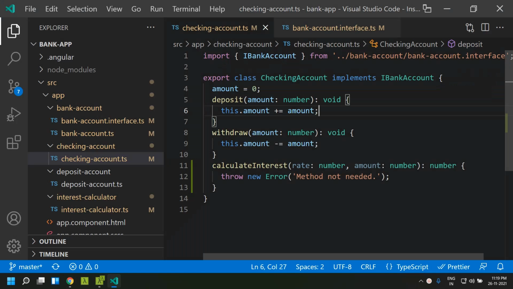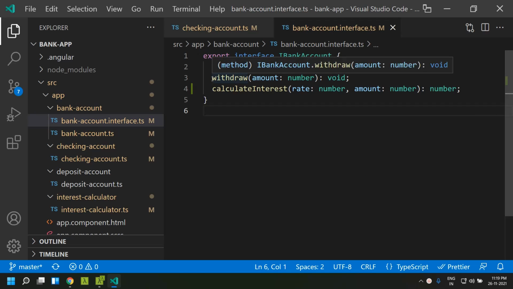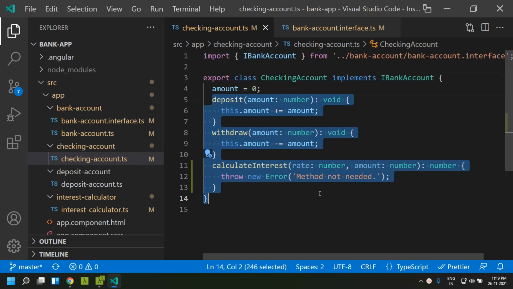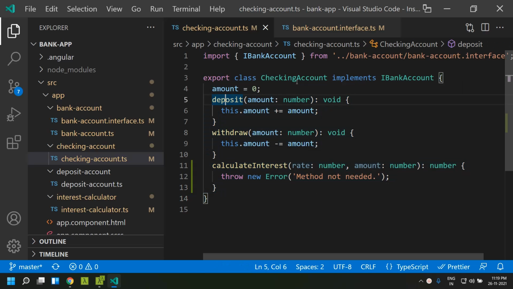The fourth SOLID principle is interface segregation. Let's see this example. Here we have a third type of account called checking account, which is going to implement the IBankAccount. Since this IBankAccount interface consists of these three methods, when we implement this interface, we need to create an implementation for these three methods. But this checking account does not have any functionality related to calculate interest. Even then we are forced to implement this method. Here you can see that I am showing an error, like the method is actually not needed.